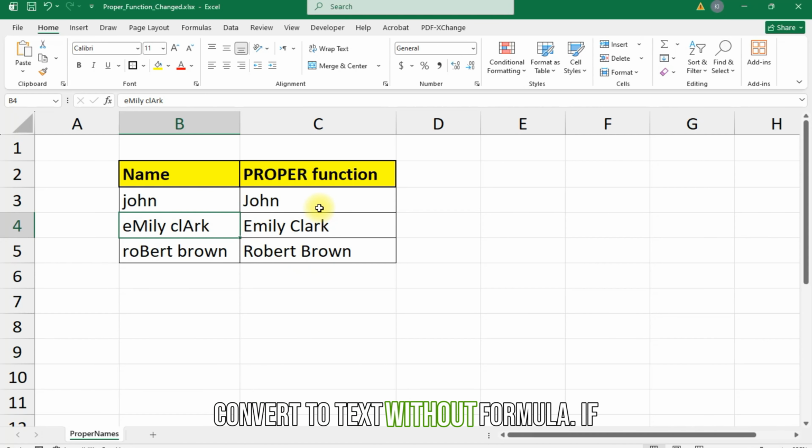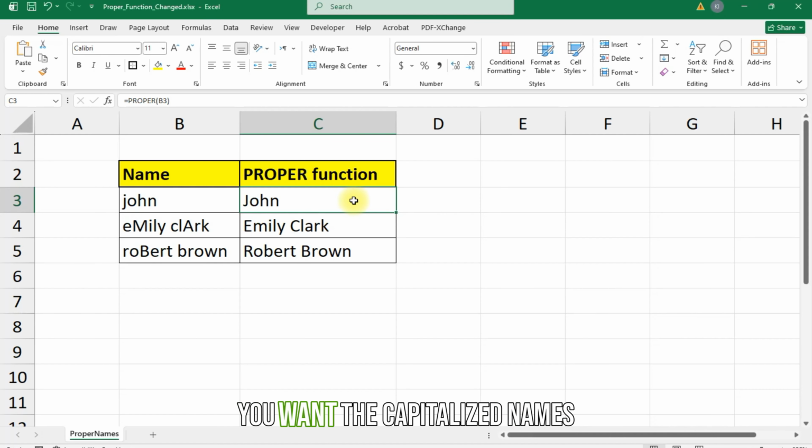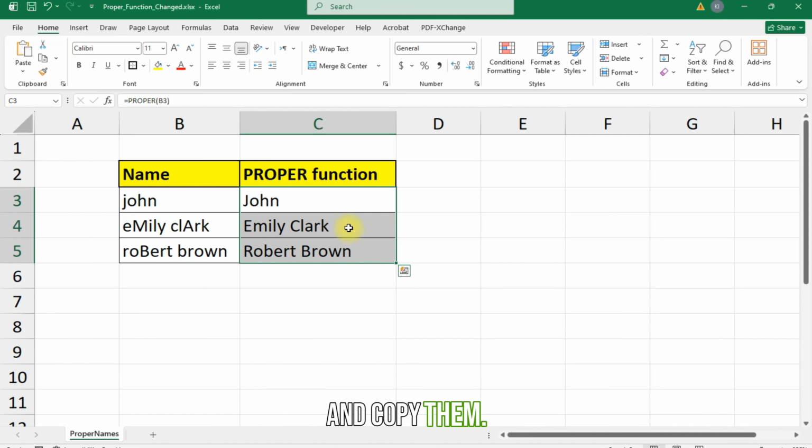Convert to text without formula. If you want the capitalized names without formulas, follow these steps. Select the corrected names and copy them.